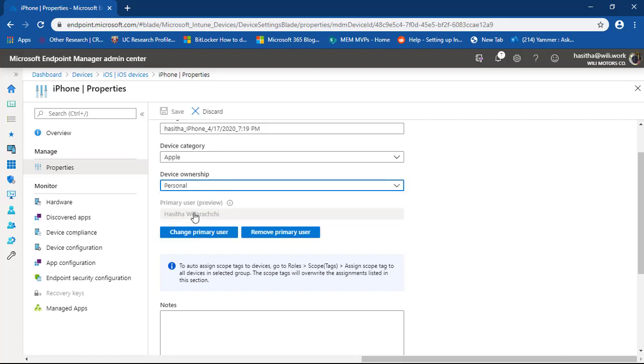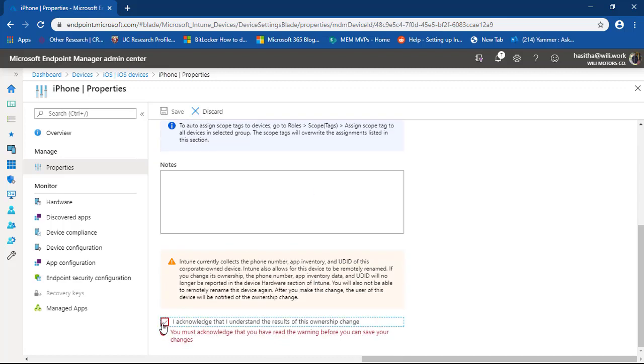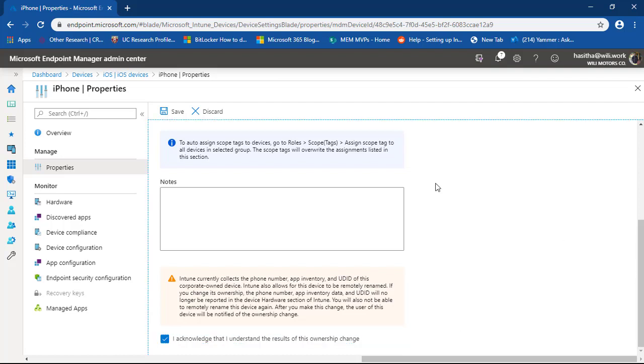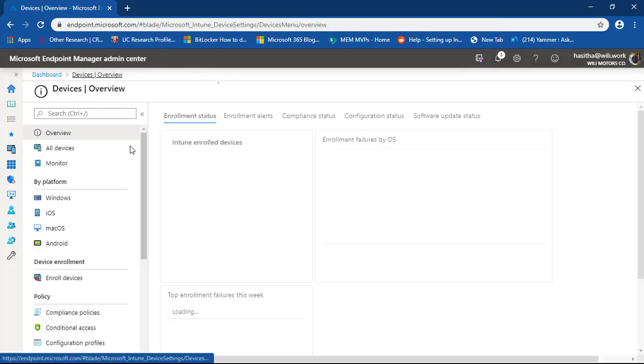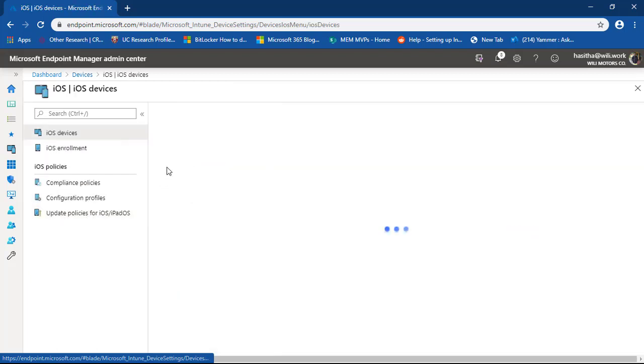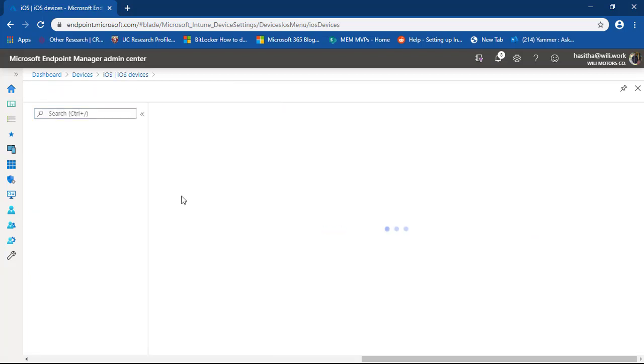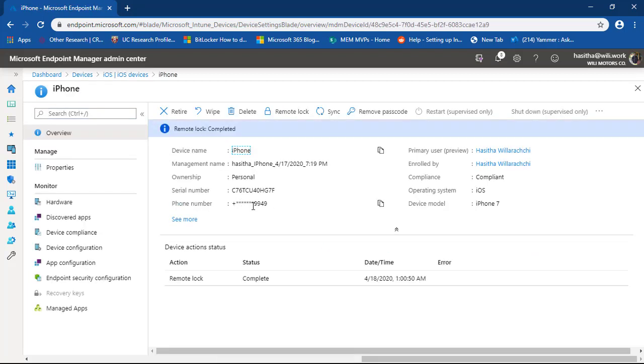If you say personal, it will hide your phone number at a later stage. It will take a little time. Yeah, you can see now the entire number is not there, only the last four digits are there. It's because you changed it to personal, right? So that's how it works.